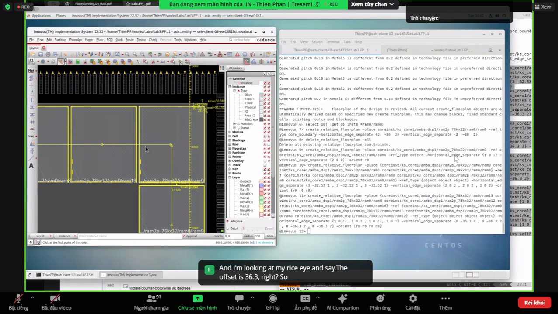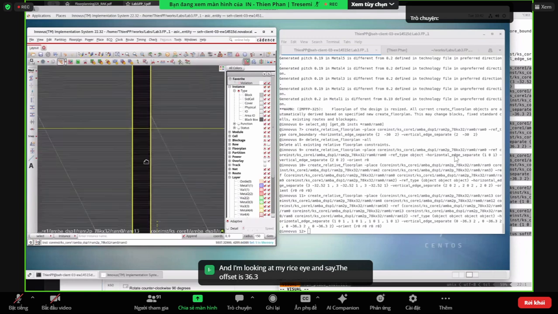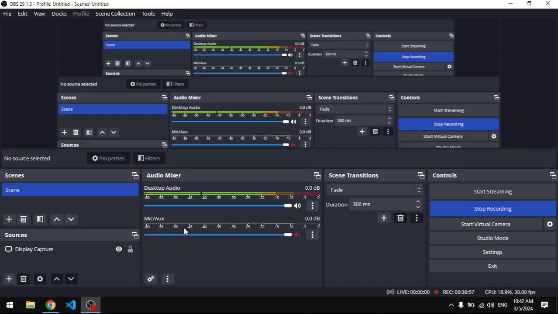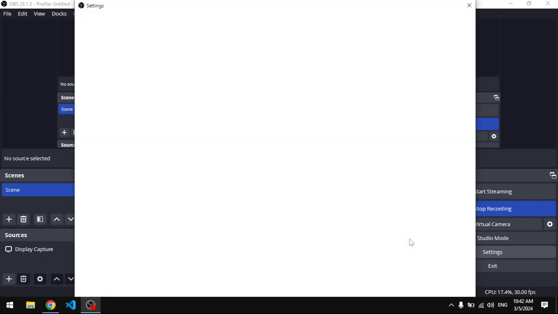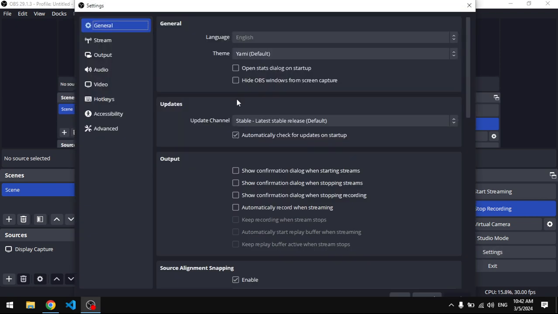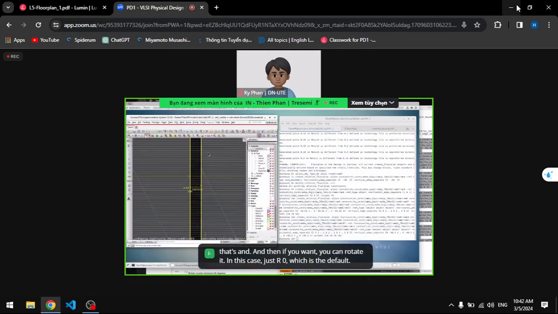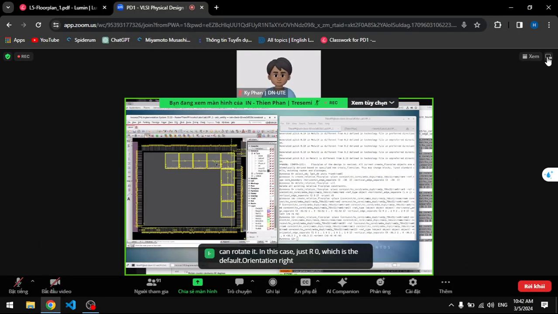So if I zoom in here and I measure, it's minus because it goes to the left, right? So I have to measure this way. That's why it's minus 36.3. And then if you want, you can rotate it. In this case, just R0, which is the default orientation, right? So I think I have a slide talking about it here.